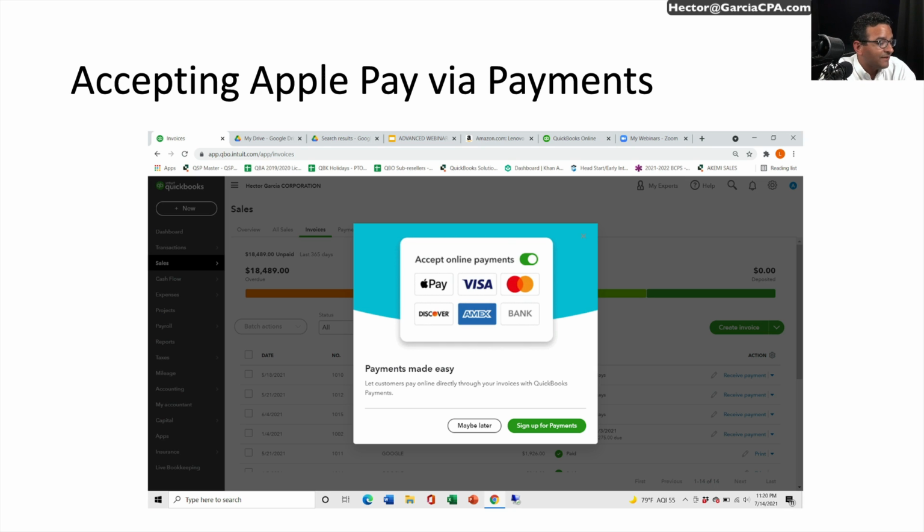So this is going to add a lot of convenience to customers that use iPhones, or Apple users that don't want to take out the credit card from their wallet and type it in to pay. They can just log in through their Apple account and pay directly. That's pretty interesting, very intuitive. Kudos to Intuit for doing that.